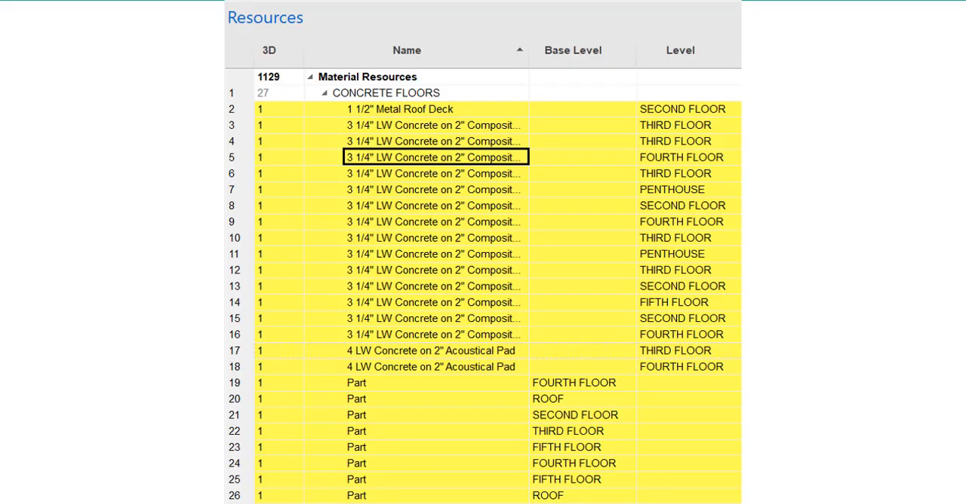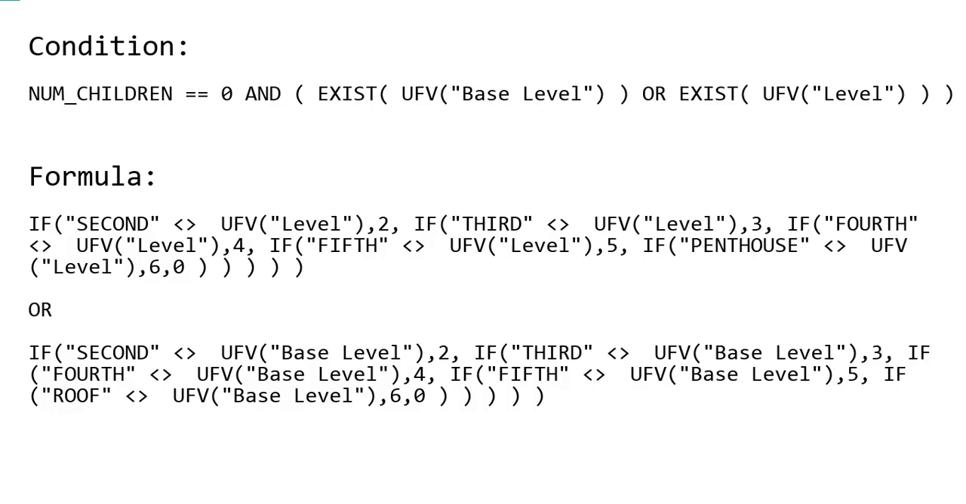Next, we will create a resource user field to extract level information from the resource user field, base level or level. The formula that was used is the following. This user field is calculated if the number of children is 0 and either the user field base level or the user field level exists.